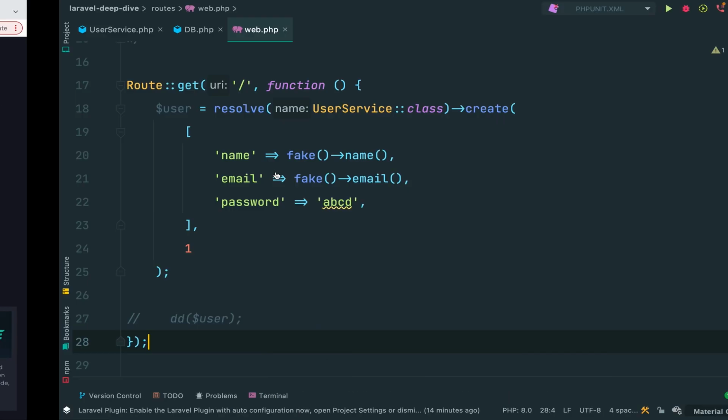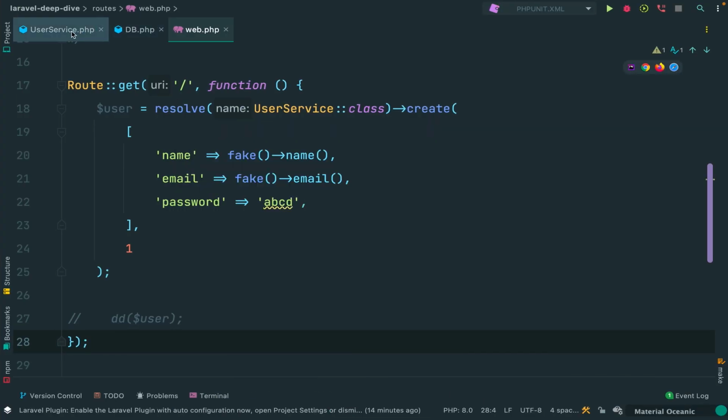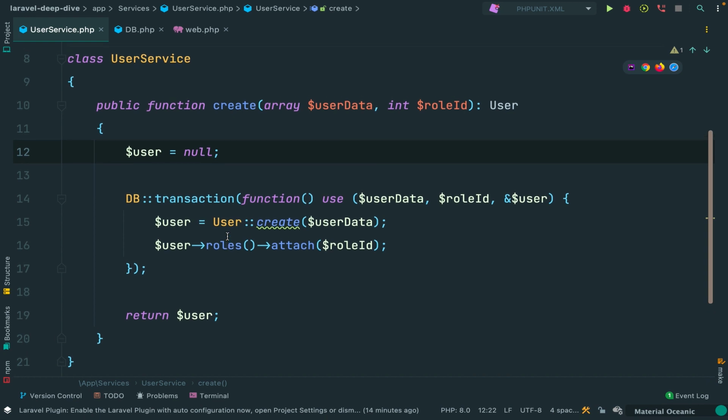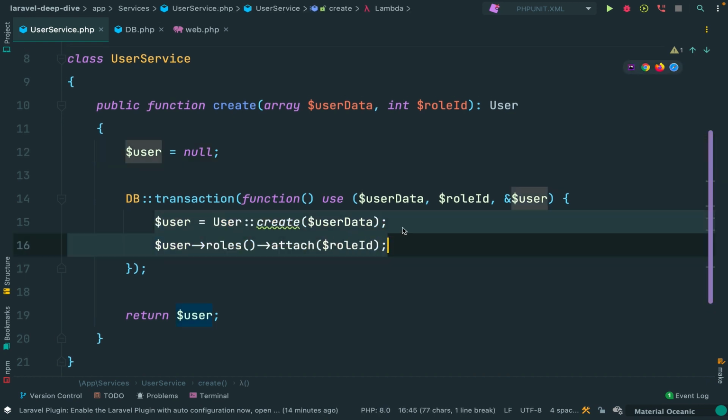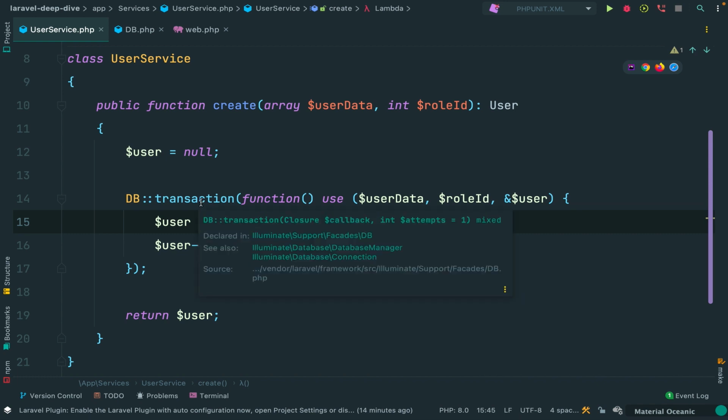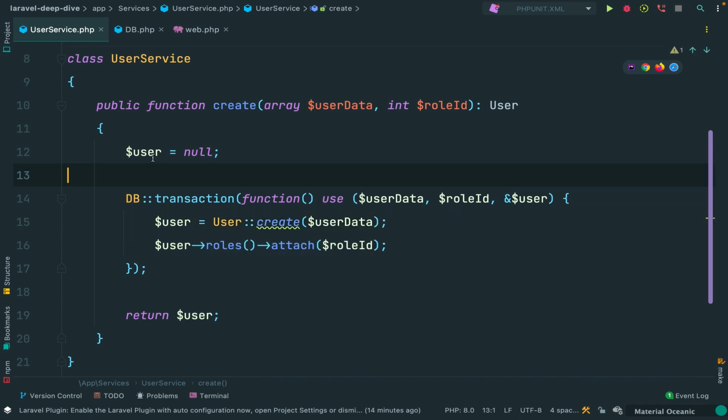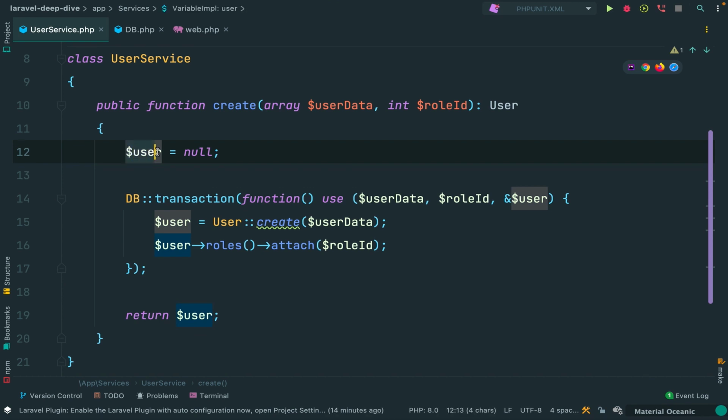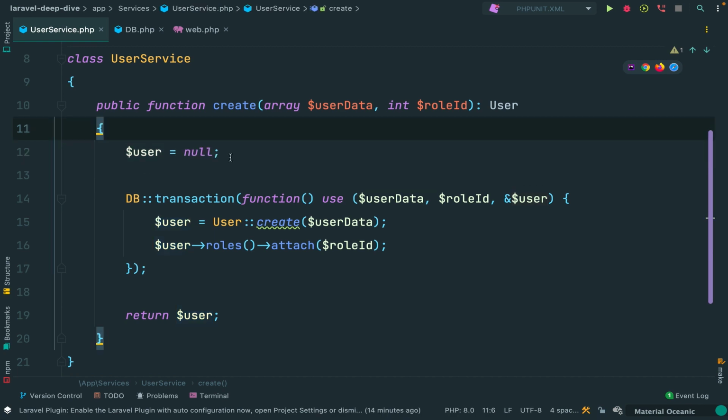So let's see an example. Here in our method, we are making two queries. We are doing it inside the transaction, and we want to return the newly created user model from here. So what we are doing is creating a variable outside the transaction method, passing it as a reference, and when it is updated, we can later return it from the method like this.